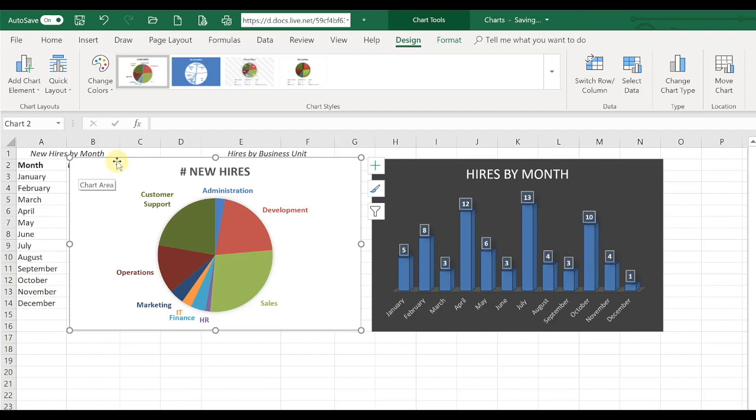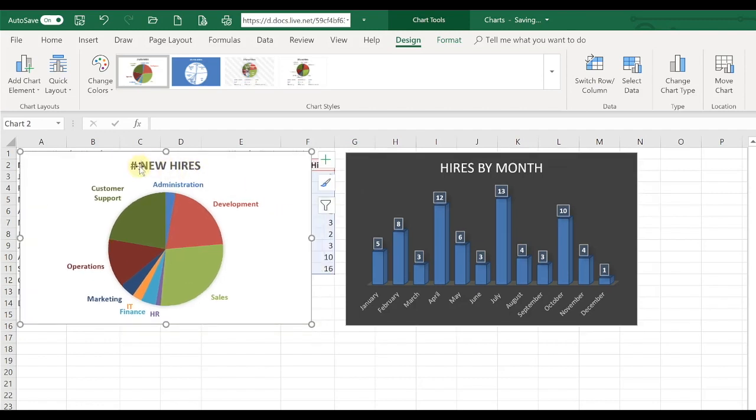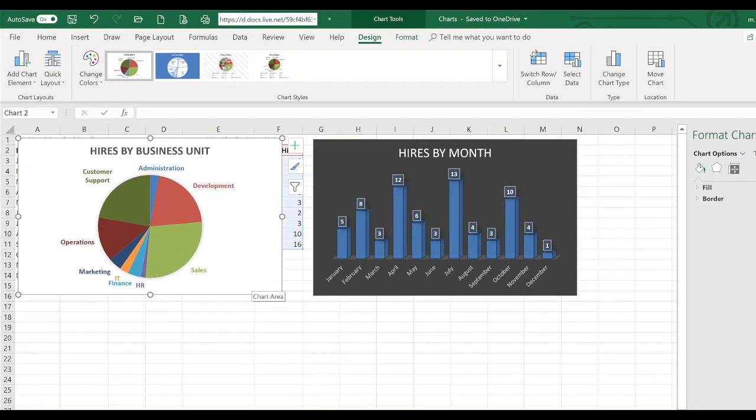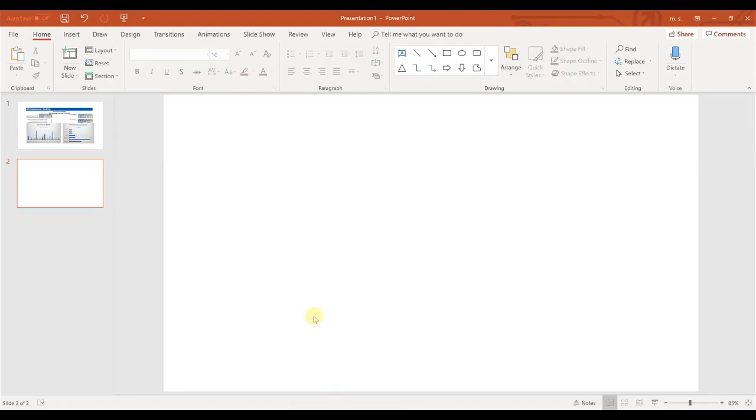So now you've got two charts here. So I am going to go ahead and change that title because that one is Hires by Business Unit. All right, and let's copy this. We're going to select it, hit Control C for copy, and let's paste this into a PowerPoint slide.